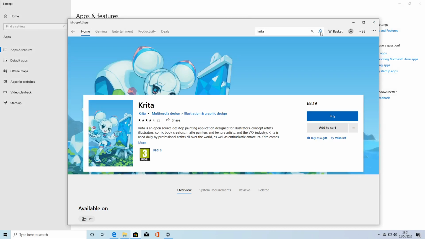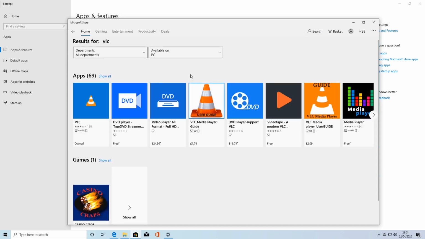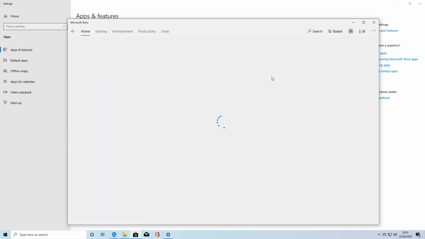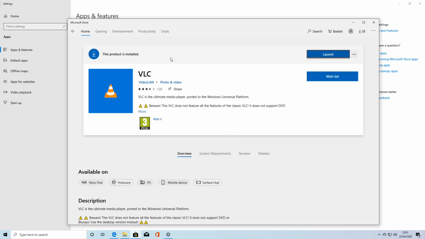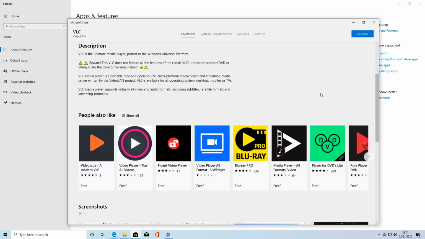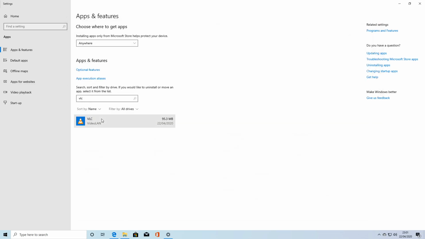Let's see, VLC. Because we already have it installed, owned. That means it's installed. Okay, that's a weird way of saying it. Owned. So I own this one. I don't see any uninstall button. Maybe here. Install on my device, pin. So you cannot uninstall it from the application center. You can only uninstall it from this other place here.